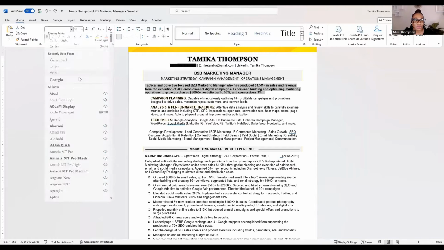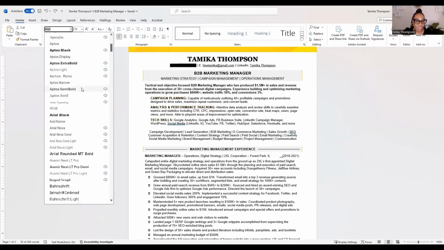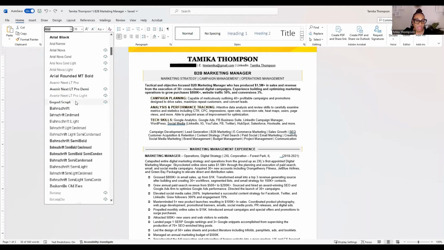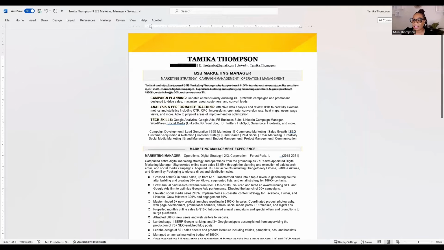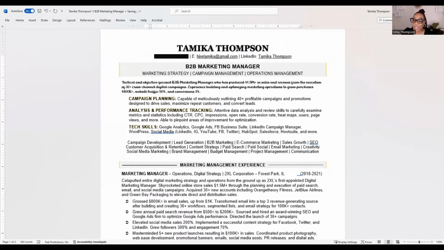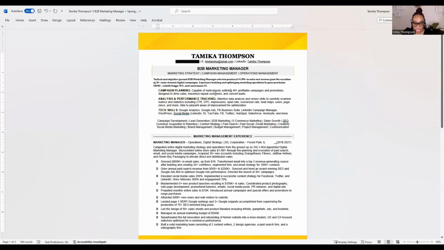Like some people will do, what's that cursive font that everyone likes? I've definitely seen this one before. And that's just like, this is tacky, y'all. This is so unprofessional. Do not use anything super cursive.